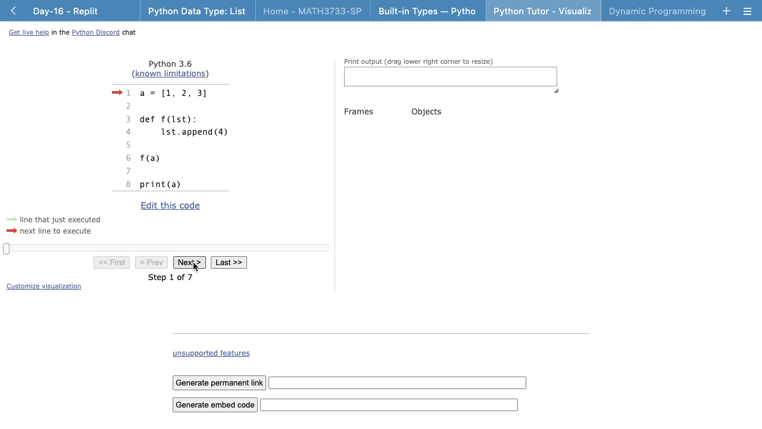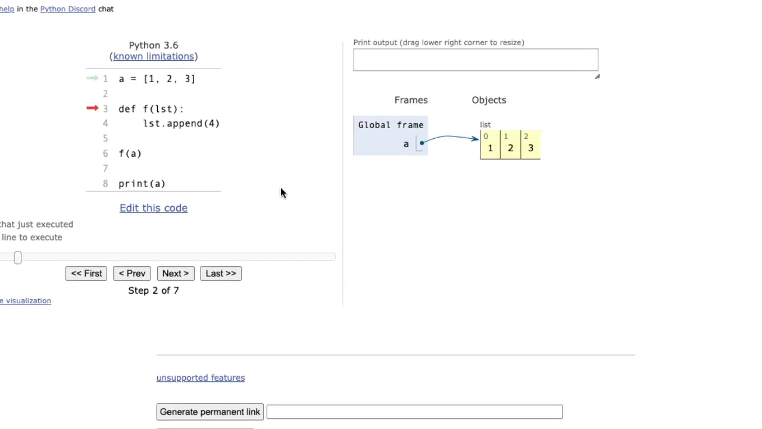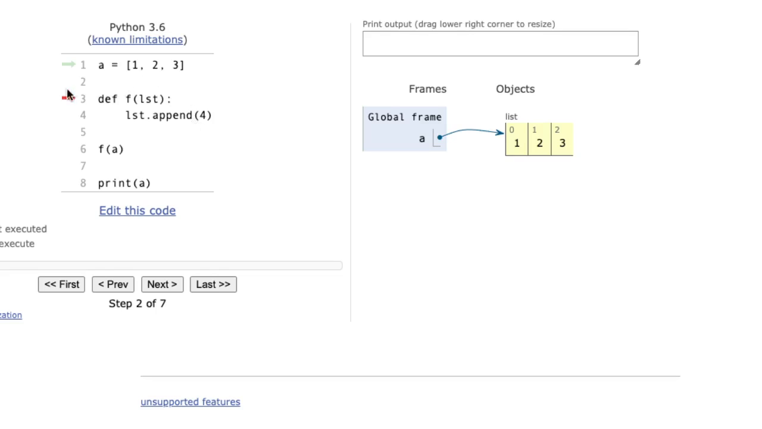So let's look at what happens as we step through this. First, in our global frame, we have A, which is a list of 1, 2, 3. Then we're going to define this function f. And by the way, what does that function f do? Okay, it appends 4 to a list that was passed in. So again, notice we haven't called it yet. We'll call that next, so we're going to hit next.